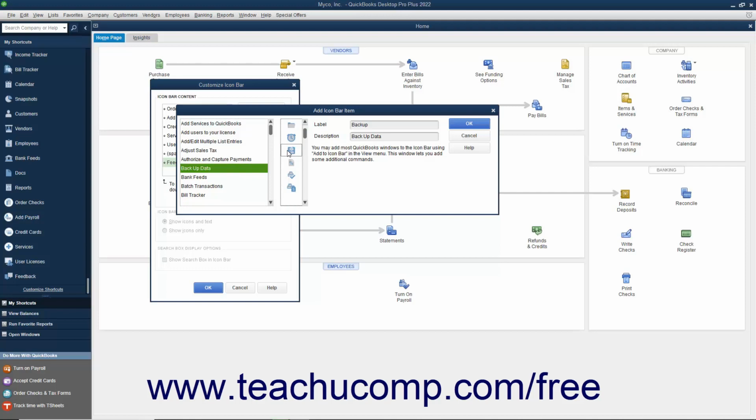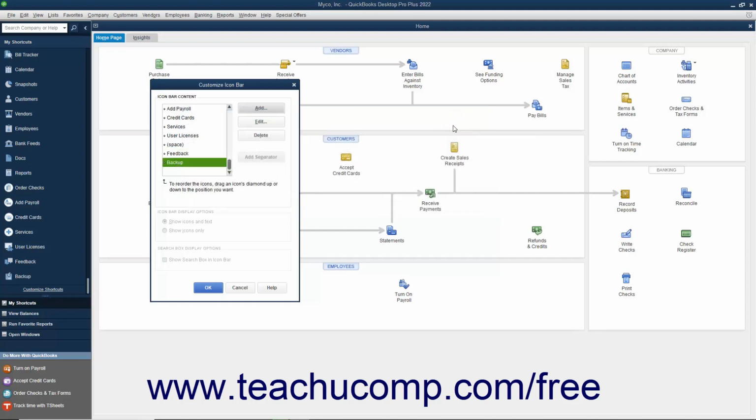To the right of that, there are two text boxes where you can edit the button's label and the description displayed in the screen tip for the button. Then click the OK button to add that selected feature and icon to the icon bar. You can then see the new feature appear in the scroll box at the left side of the Customize Icon Bar window. It will also immediately appear in the icon bar as well.